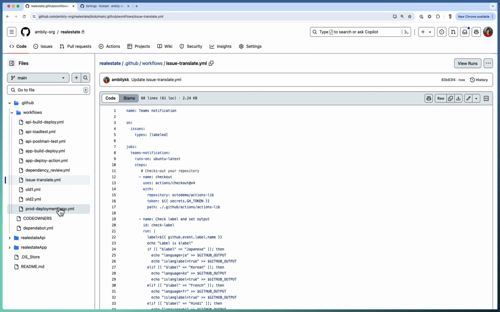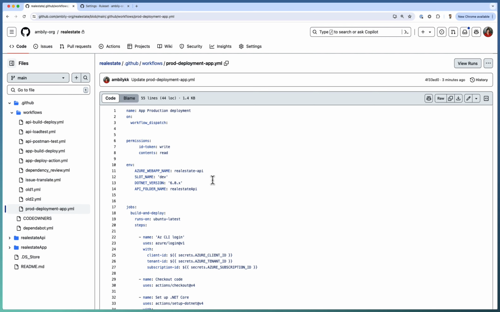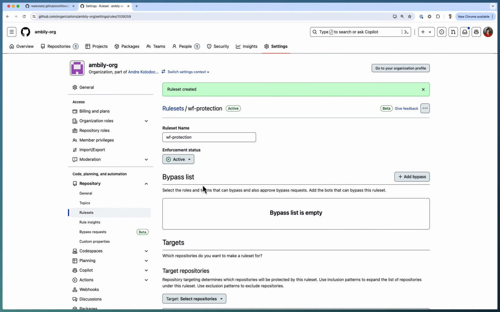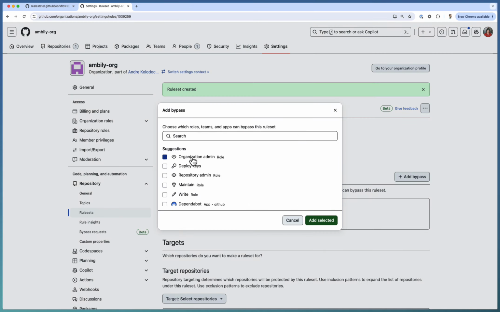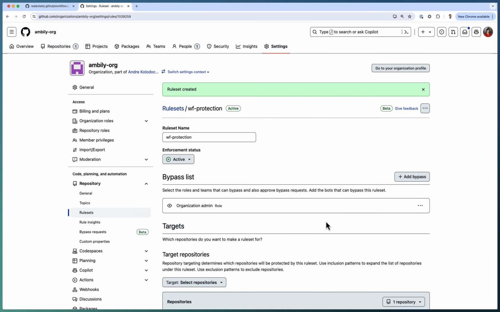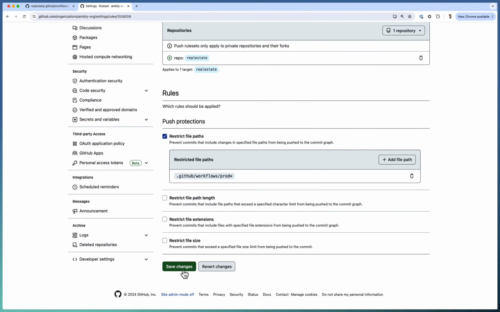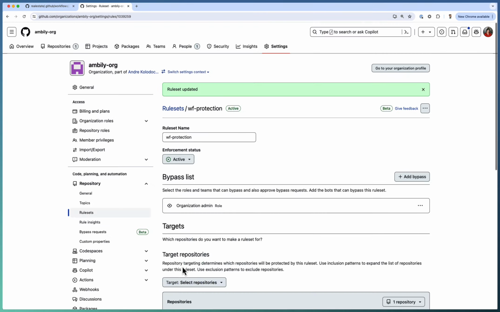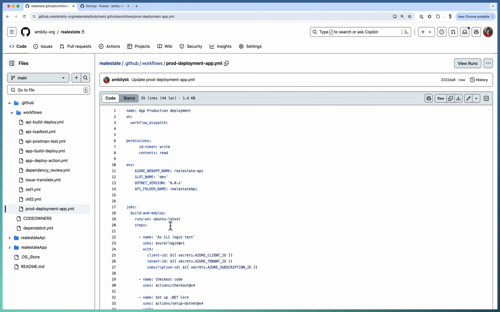Saying that, as an organization, obviously you need someone to modify this file. Those names can be listed under bypass list. It may be the org admins or a specific role you define who can bypass this one. Right now I have added organization administrator and saved the settings. Going back to my workflow, as an organization administrator, now I will be able to modify this file.